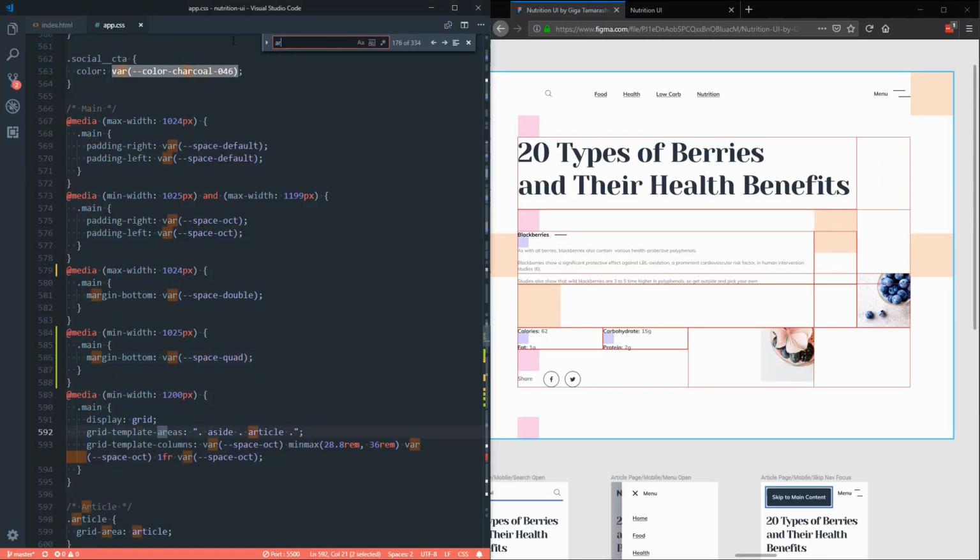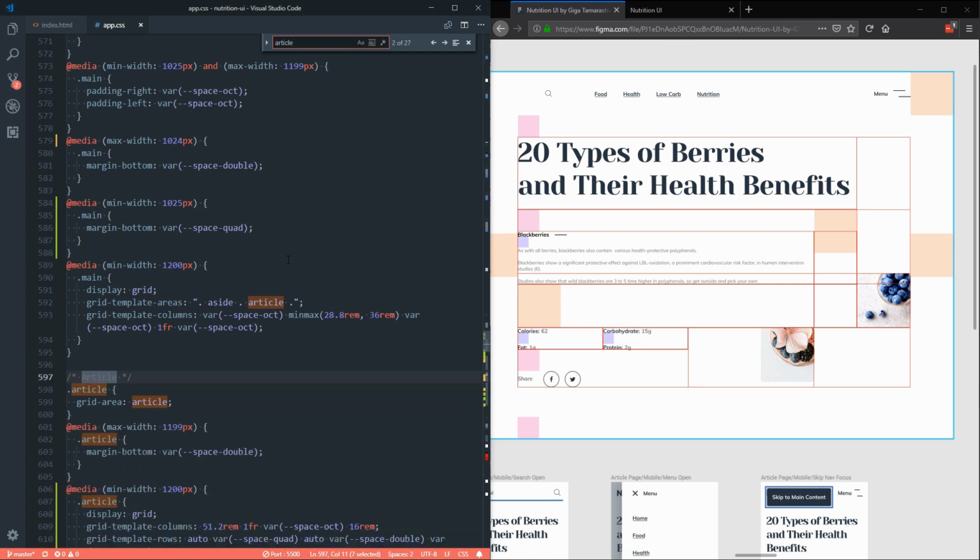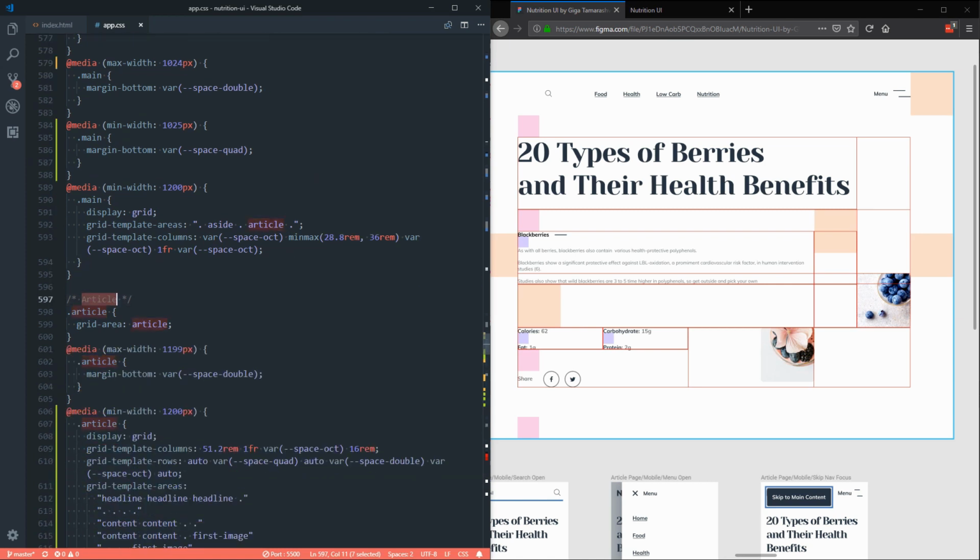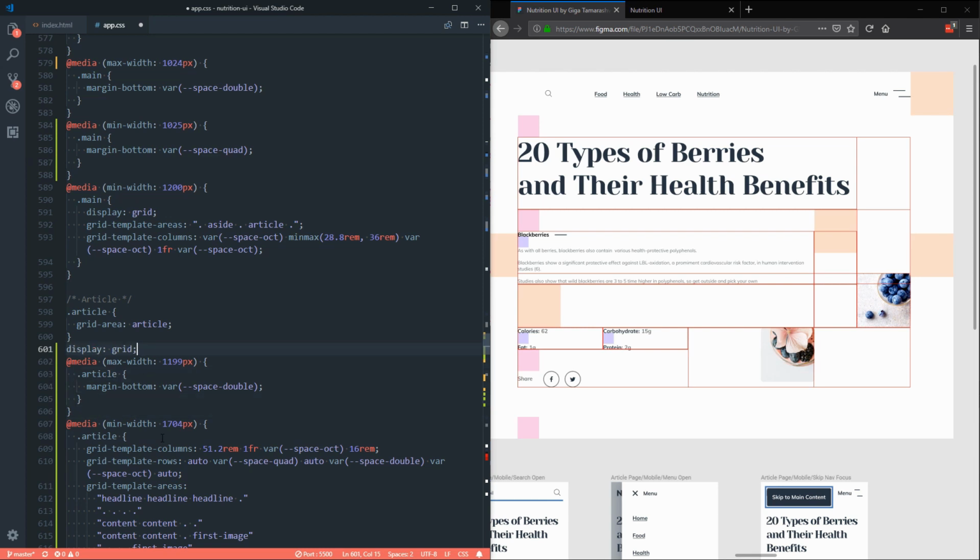So that means we'll have to go back to our article class. We scroll down here, and we'll want to adjust our breakpoint. So at a min width of 1200, that was our first guess, we actually are going to have to bump this all the way up to 1704. Display grid is actually something we're going to use at all breakpoints now.